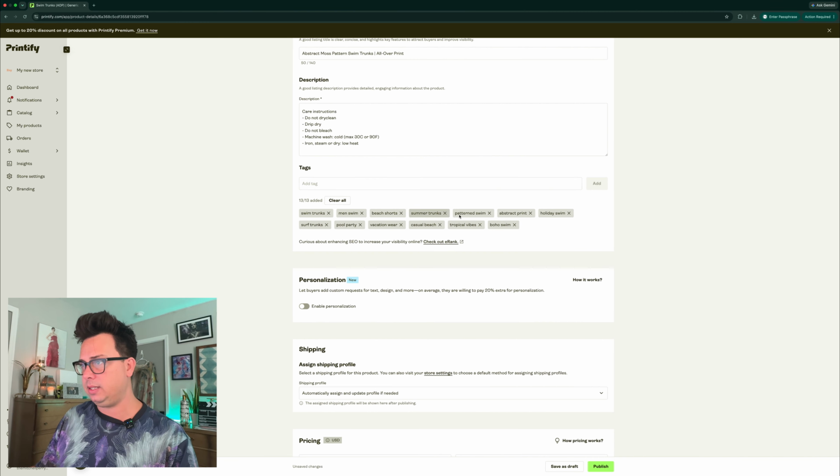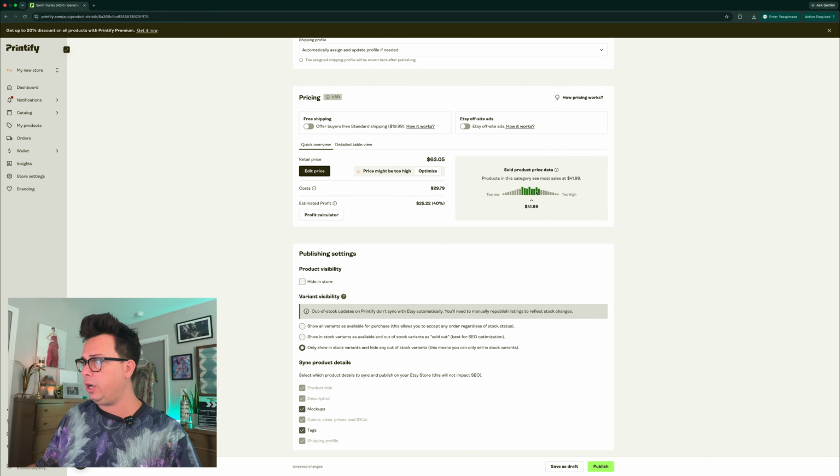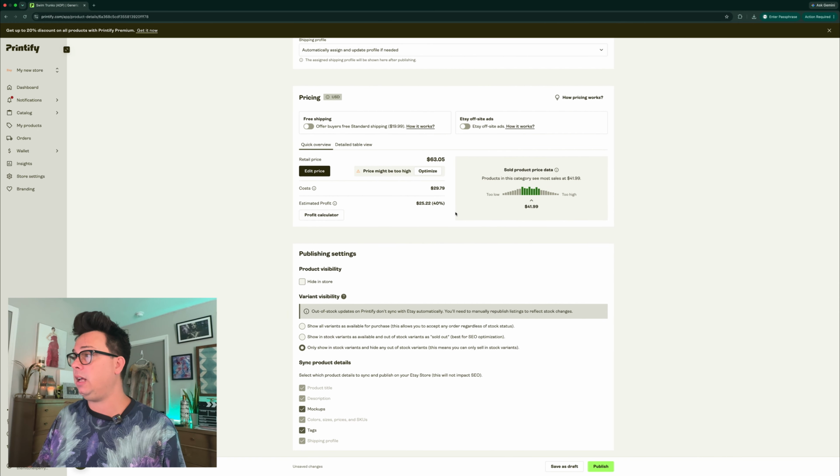I'm going to add all the tags. Great. We're good. I'm going to go ahead and list this. It thinks I should sell at $41 retail price. So who's paying $63 for a swimsuit? Some people are not going to be doing that. Some are. It's up to you. I'm never going to tell you how to price your goods.